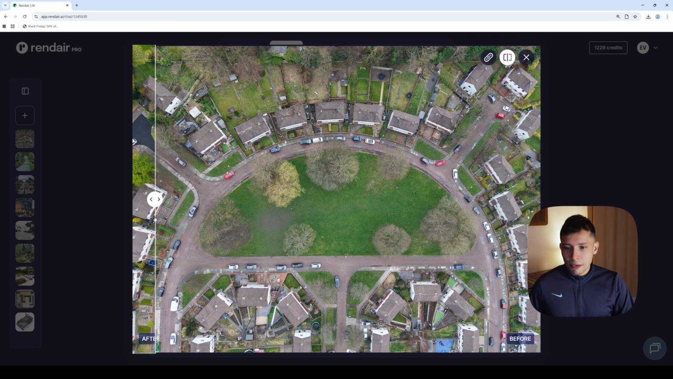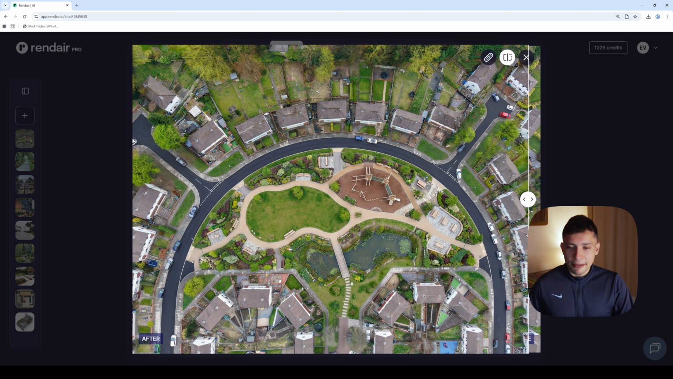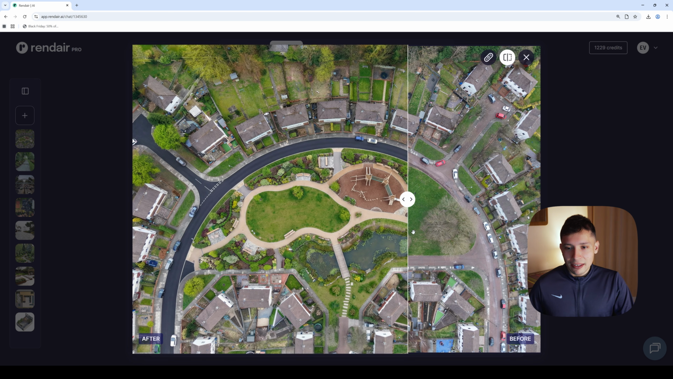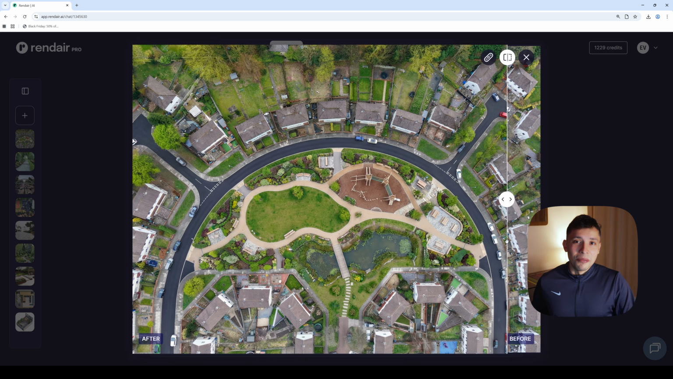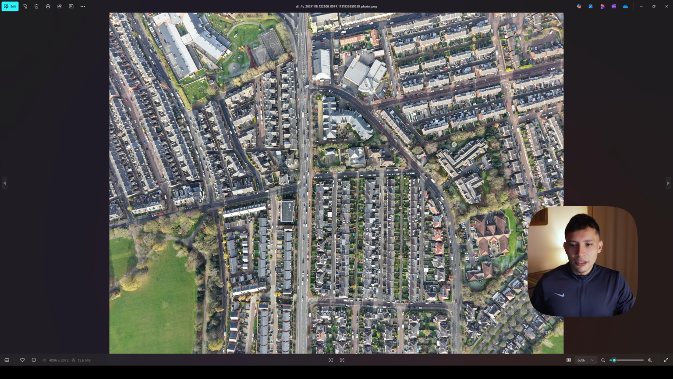Here we have our before, and here we have our after. Before and after. And that's it. Let's move into our next example. In this new image, I want to do something different. I want to create an infographic that shows only 3 types of colors: green for the green areas, dark gray for the circulation areas and roads, and white for the buildings.